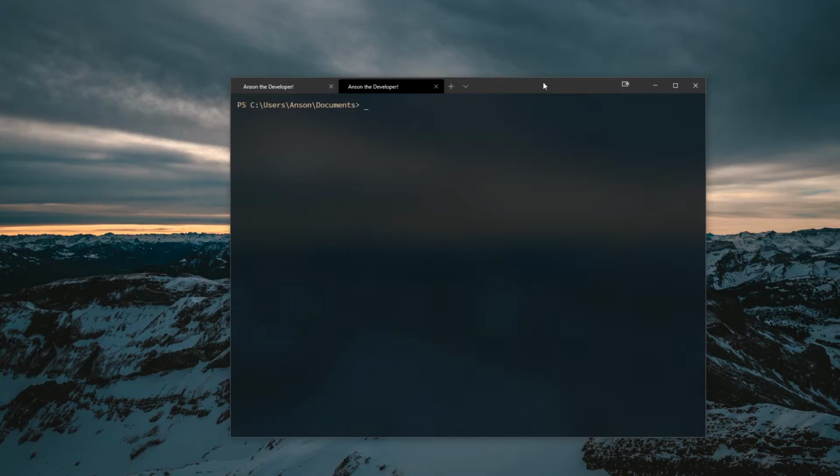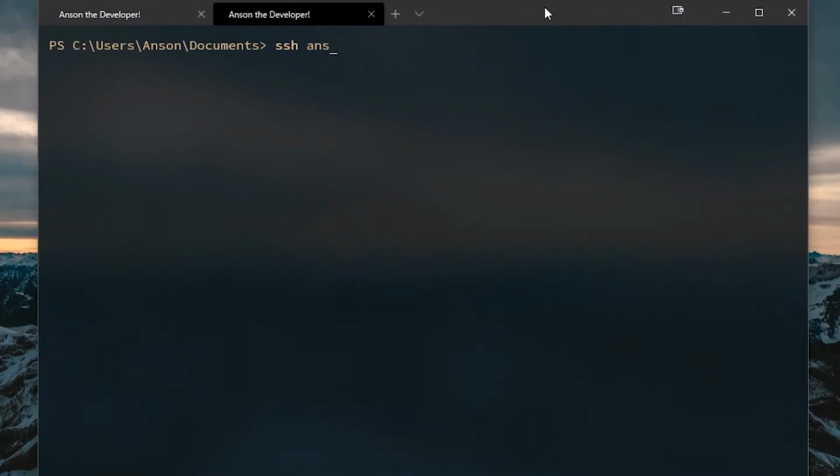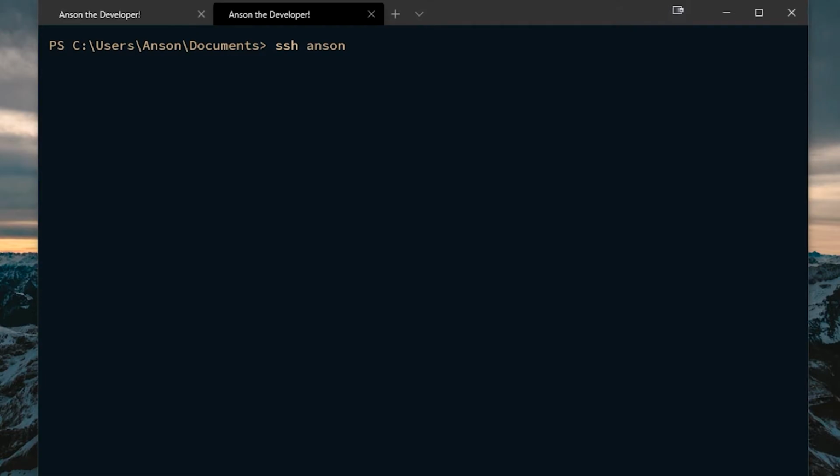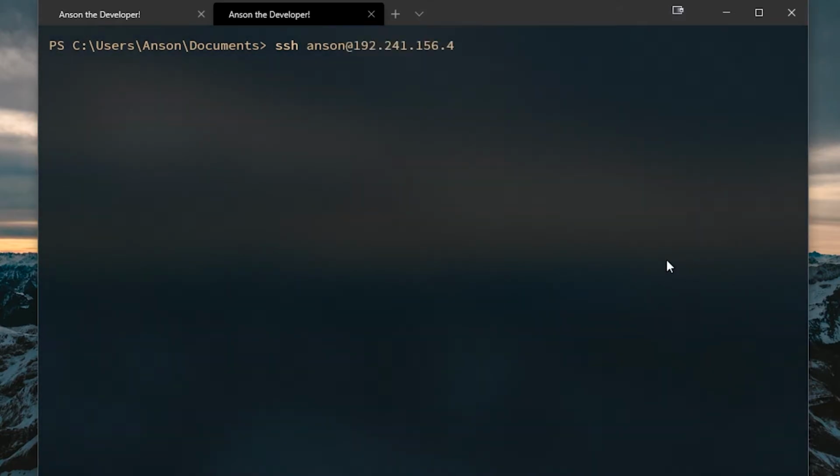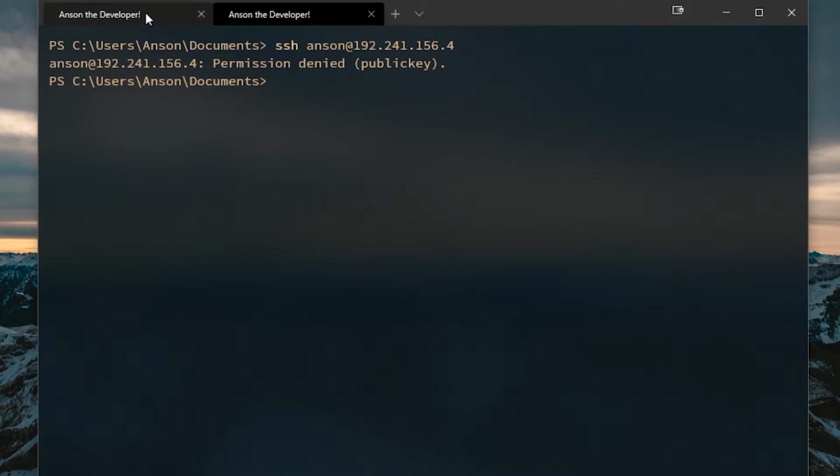So we just created our new Anson account. Let's try to SSH to that account instead of using root, because we are going to have to disable root. So let's type ssh anson and then the IP address, and you can see that it says permission denied (publickey). The reason this is happening is because on our new account, we don't have any authorized keys.